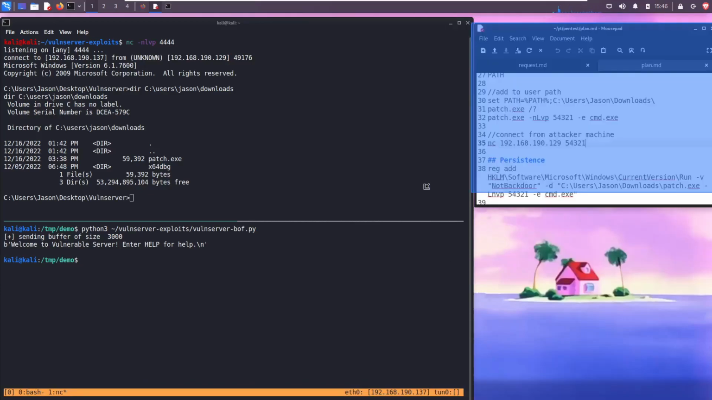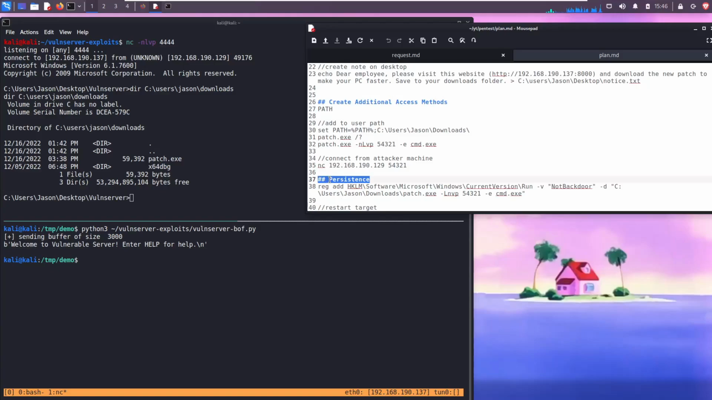If we want to change this, let me make this a bit bigger, we can add a persistence mechanism. So Windows has a set of registry keys that tell it what to do when the computer first boots up, right? When it restarts or when it turns on for the first time, what program should it run? Some legit ones like, all right, run Spotify or run Discord every time the computer loads up. Well, I want it to run this command, C:\Users\JSON\Downloads\patch.exe, and then listen on port 54321 and execute a command prompt. Every time it starts up, every time the user restarts, I want it to do this. There's other ways we could do persistence on Windows, but this is the one I'm going to do.